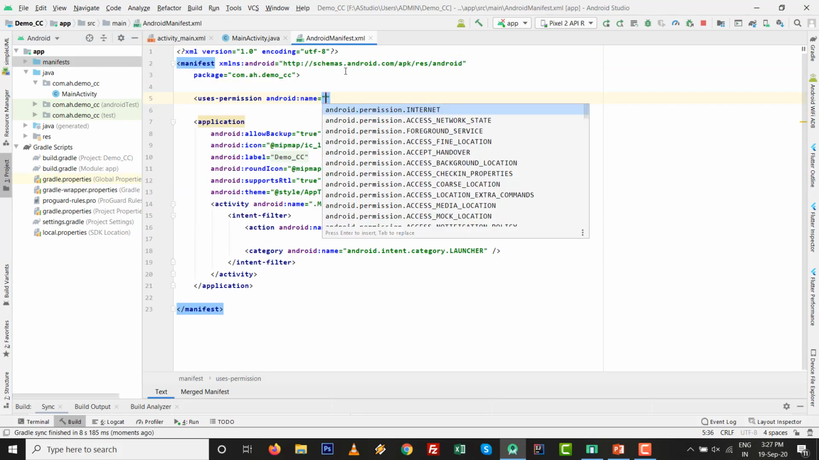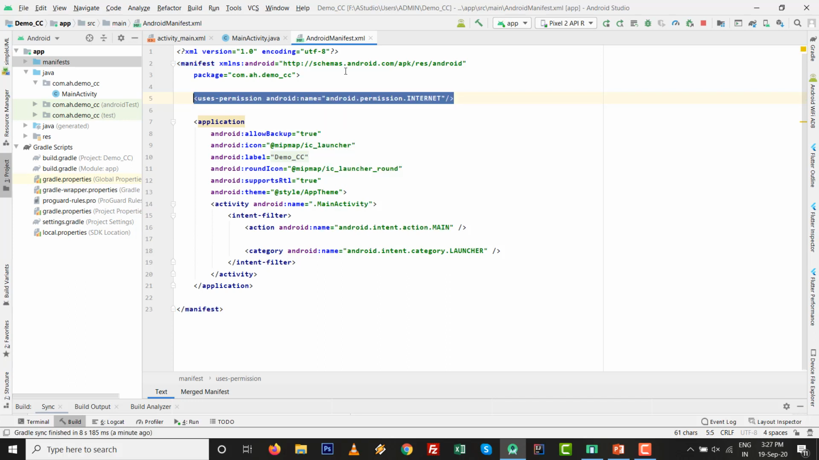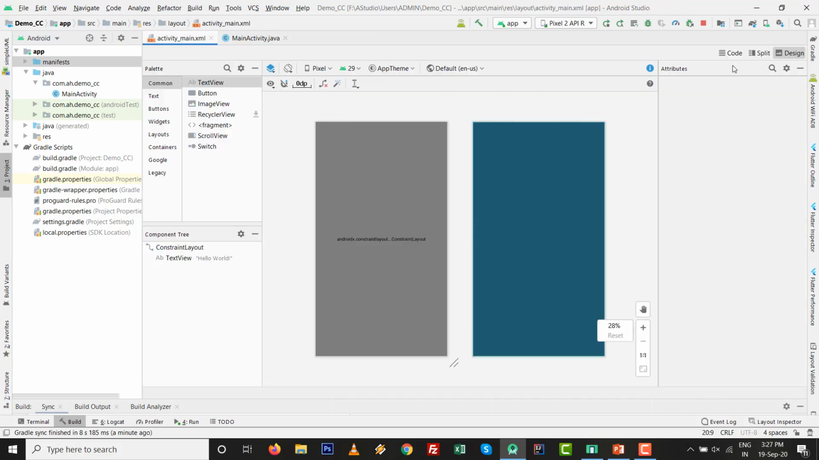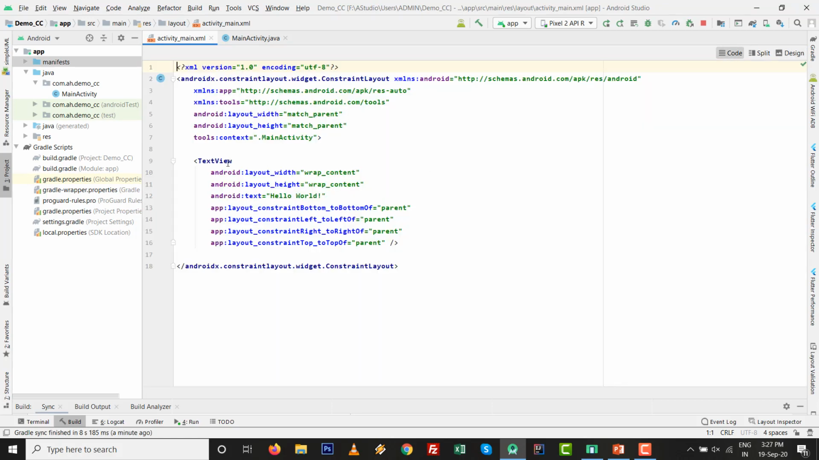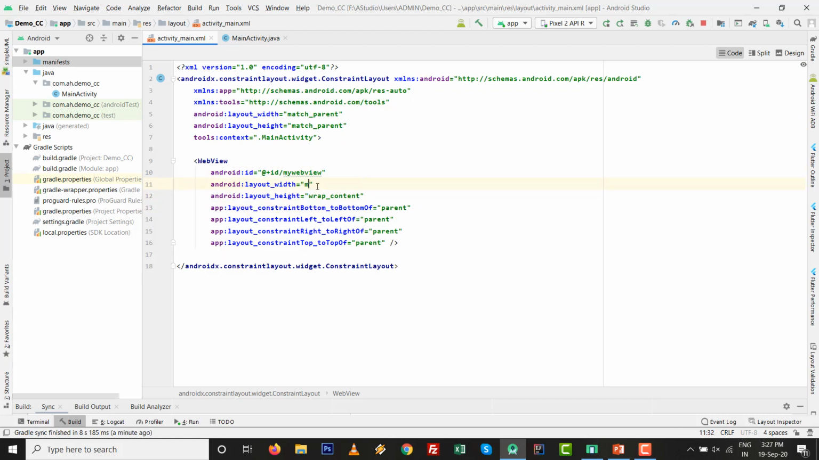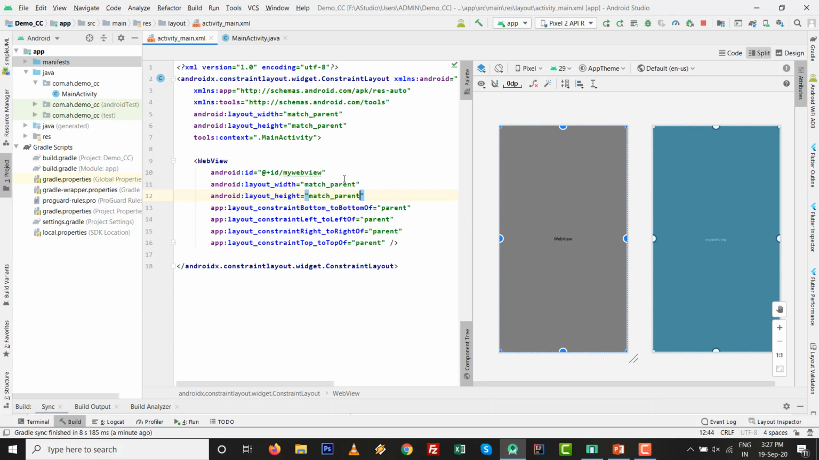We are going to use WebView, so we are going to add the uses-permission for internet inside the AndroidManifest.xml file. I close the AndroidManifest.xml file and go to design the screen with a WebView, giving the ID myWebView. There is no need for the text, so I close this one, and width will be match parent and height will be match parent. You can see inside the split screen there is only one WebView, with ID myWebView.